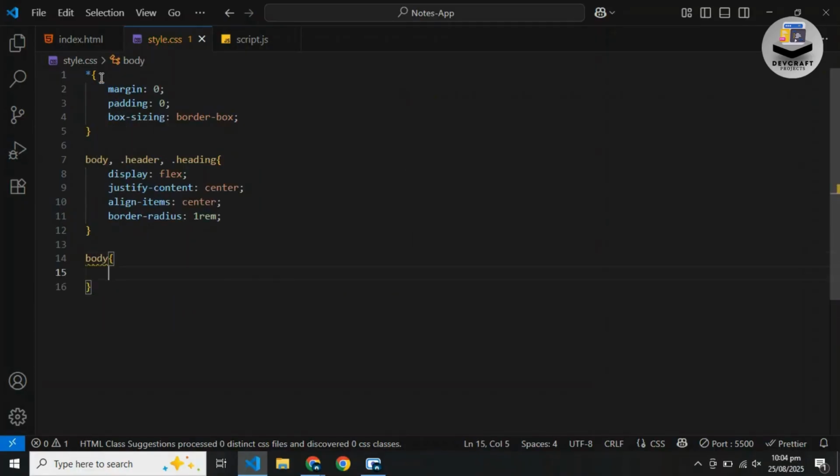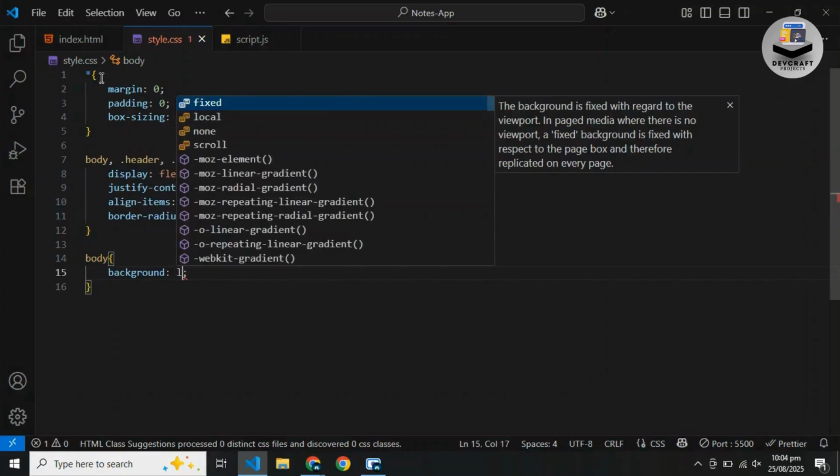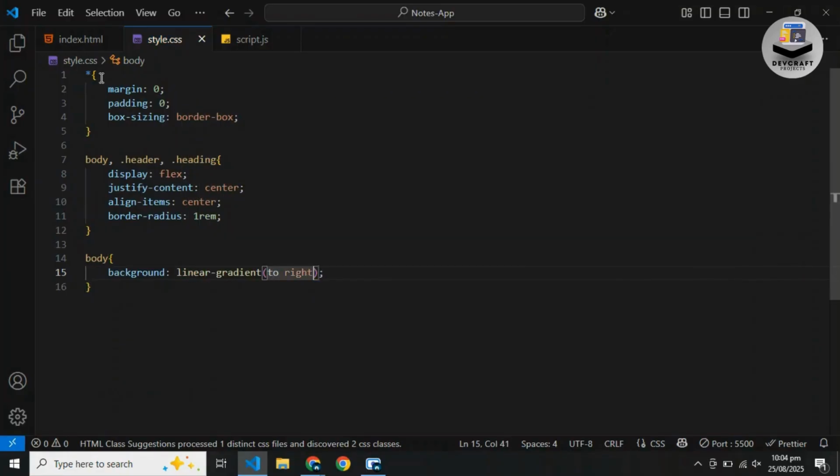Next, let's move specifically to the body. So here I'll add a background. I'll use a linear gradient going to the right from a light teal to a dark green. And I'll set the height to 100 VH, which basically means it will cover the full height of the screen.